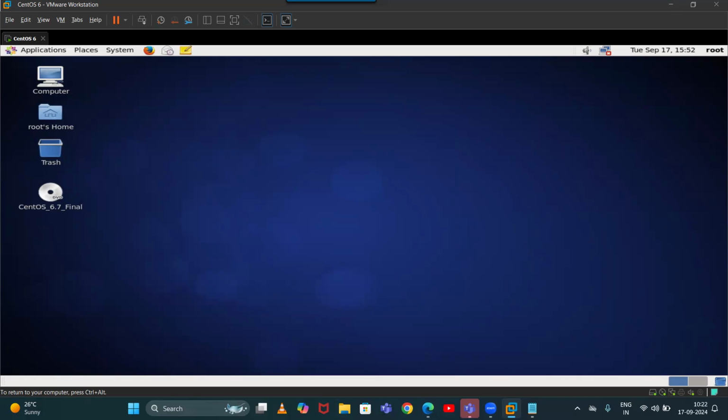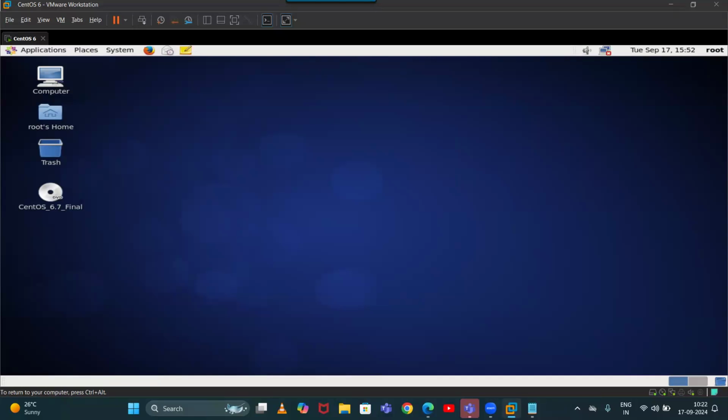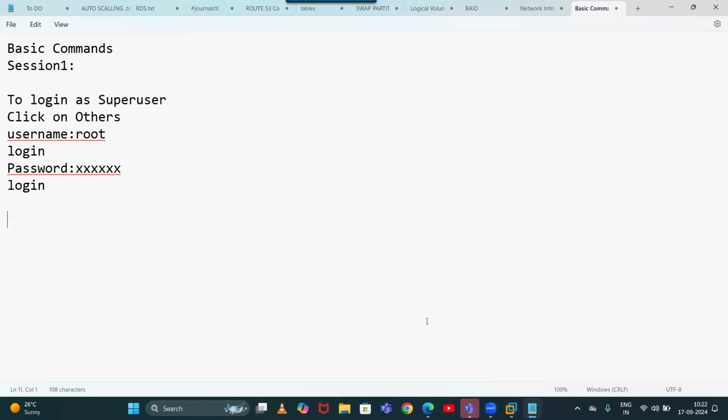Okay. So how to switch from GUI to CLI and CLI to GUI? Now, Control Alt Function F2, we are in the command line interface. Control Alt Function F1, we are in the graphical user interface, like that. By using shortcut keys, you can switch from GUI to CLI and CLI to GUI.